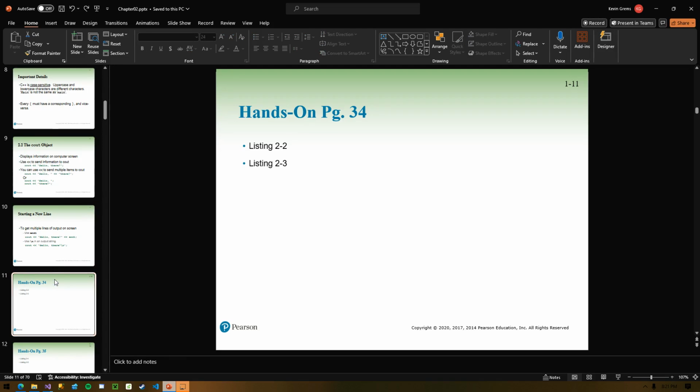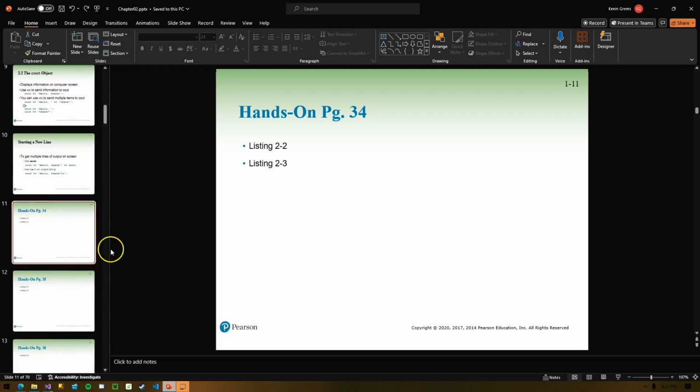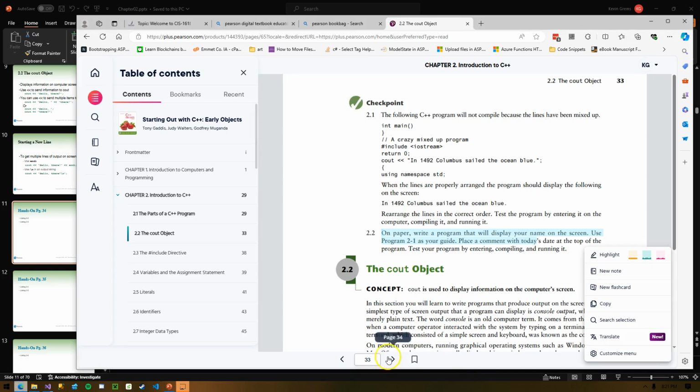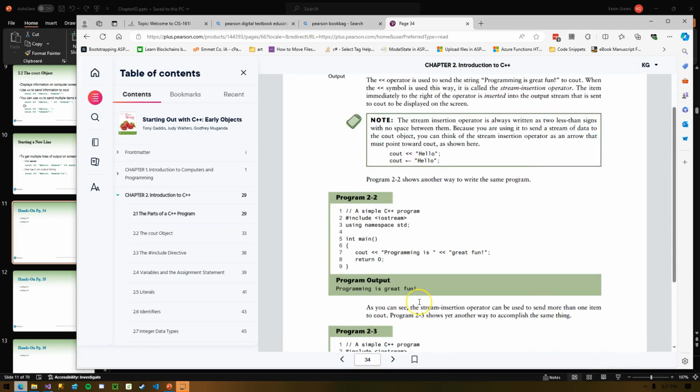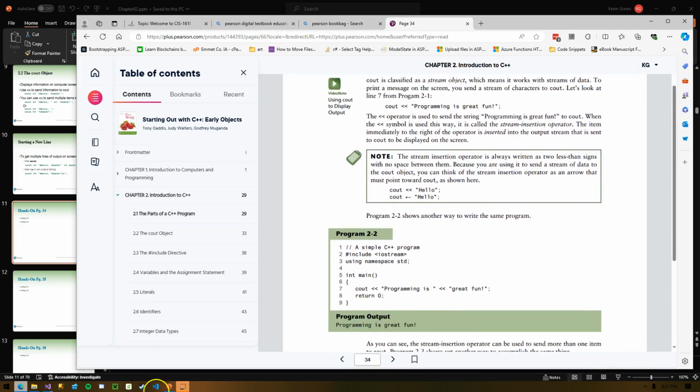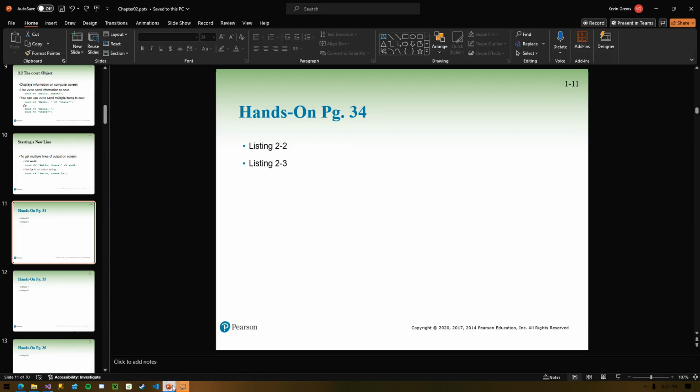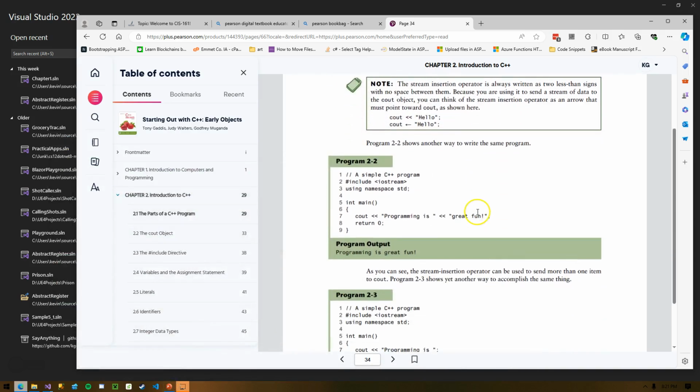Finally, a hands-on. Okay. Let me take a drink. And let's write a little bit of code. Page 34. Squeaky chair. Okay, 2-2, right? Yes, 2-2. A simple C++ program.